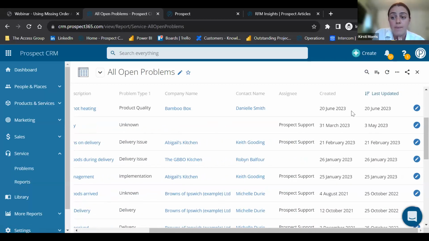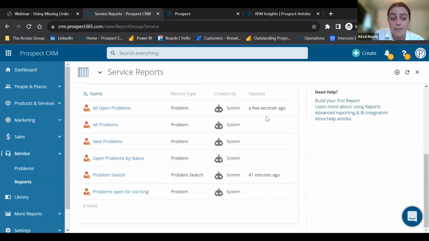It all depends on what you're looking to get out of your problems, what you are trying to track. In terms of best practices, I would start with these basic reports that are already created within the system, and then start to build on them and find out what your business wants to see in terms of tracking these problems.